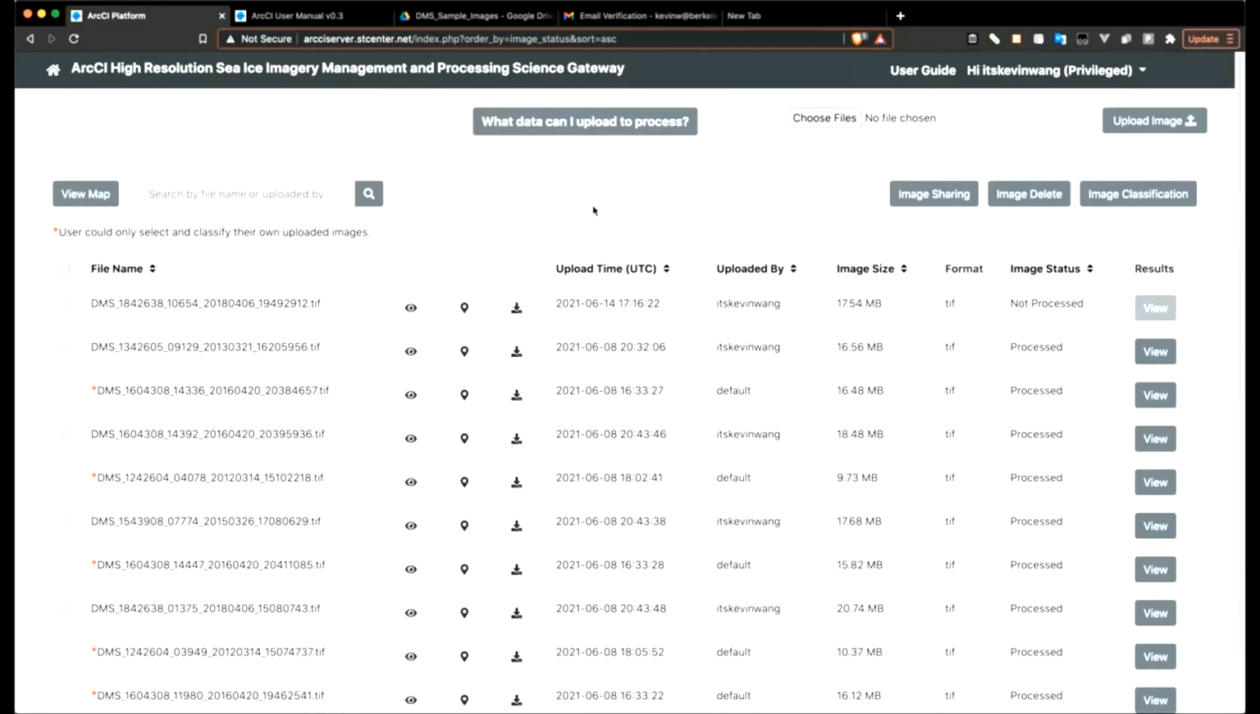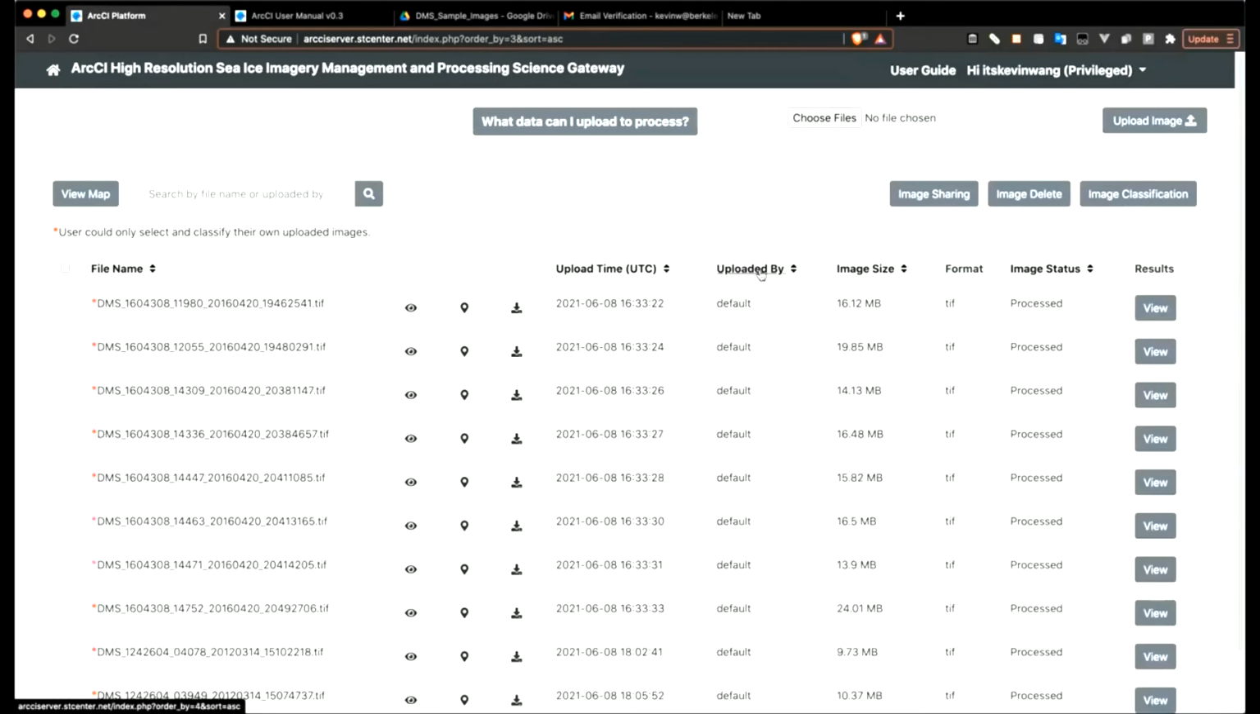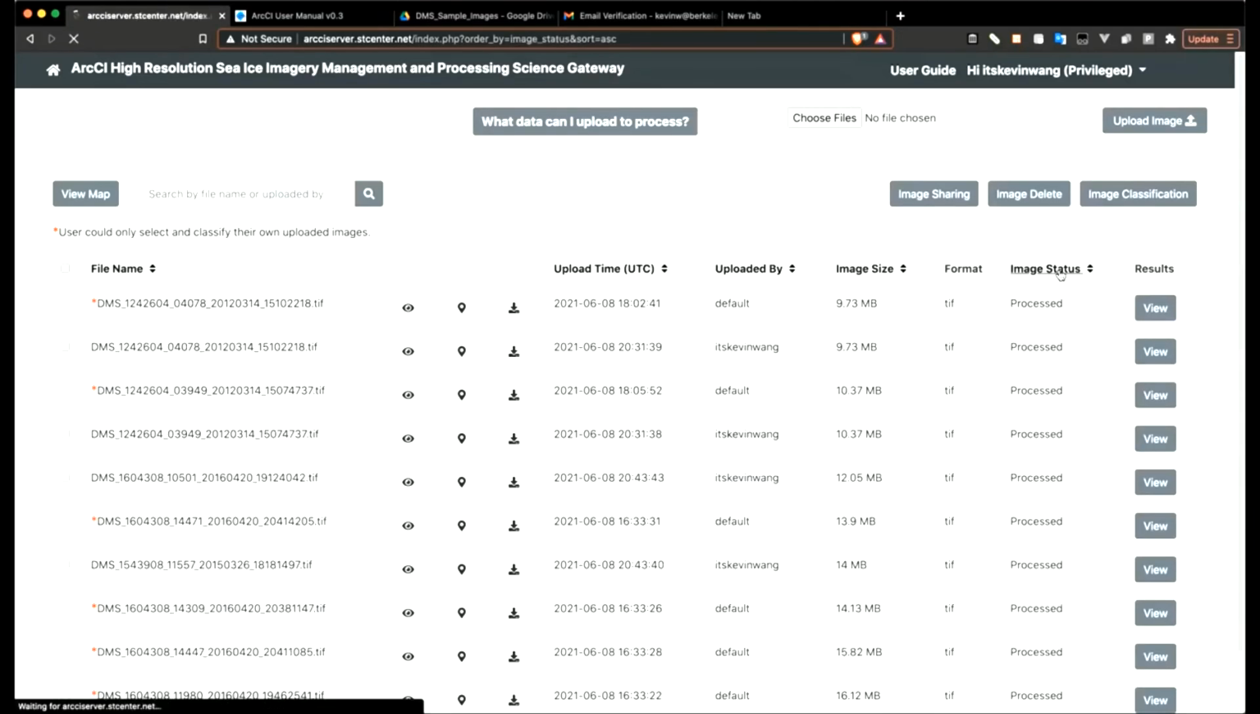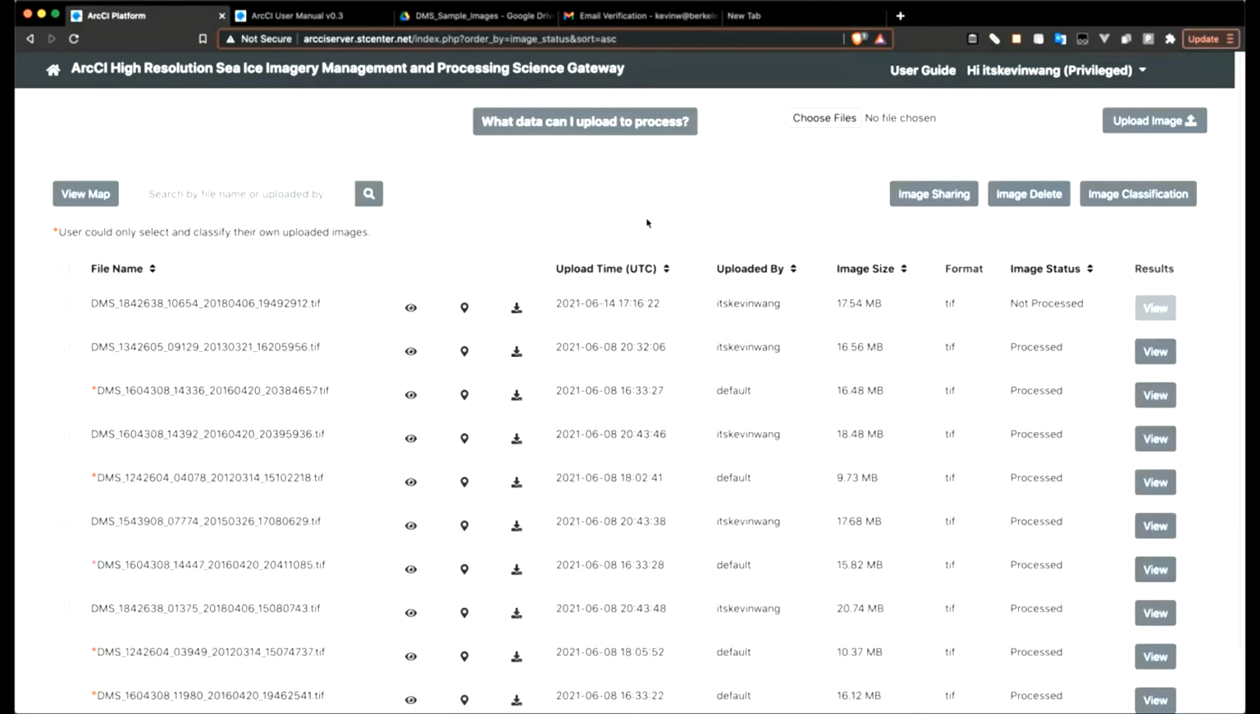You may sort the image items by using the file attributes in the ArcCI table, including file name, the upload time, the user uploaded by, the image size, as well as the image status, processed or not yet processed.